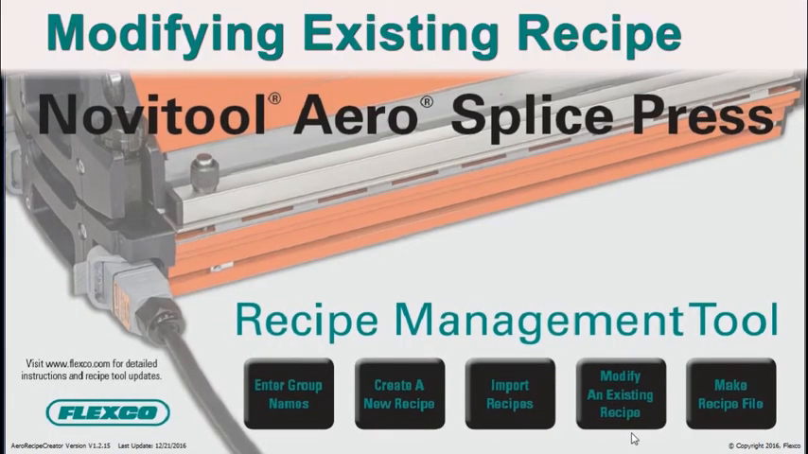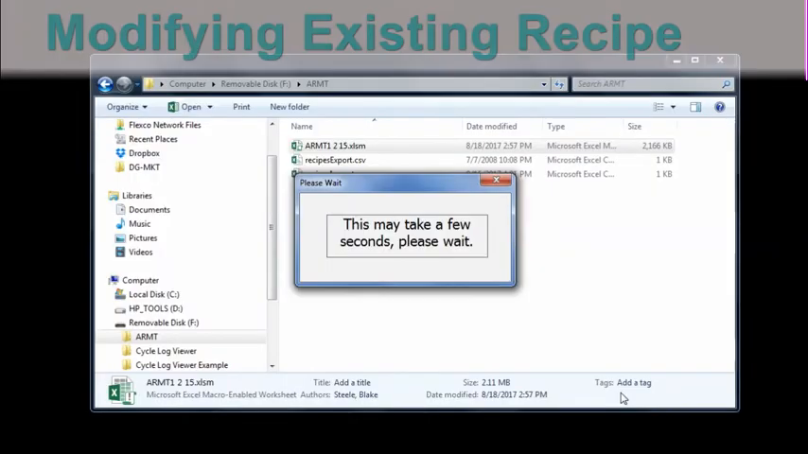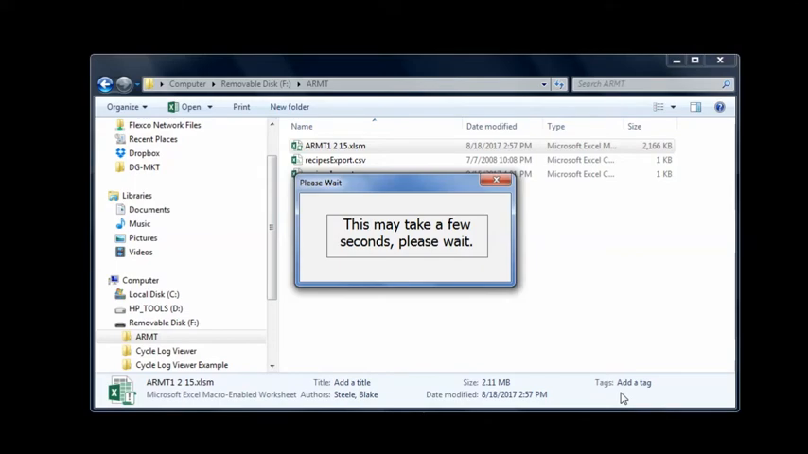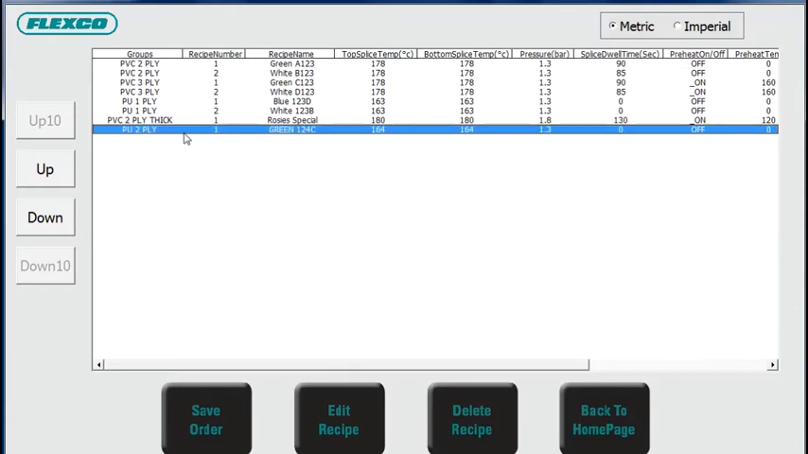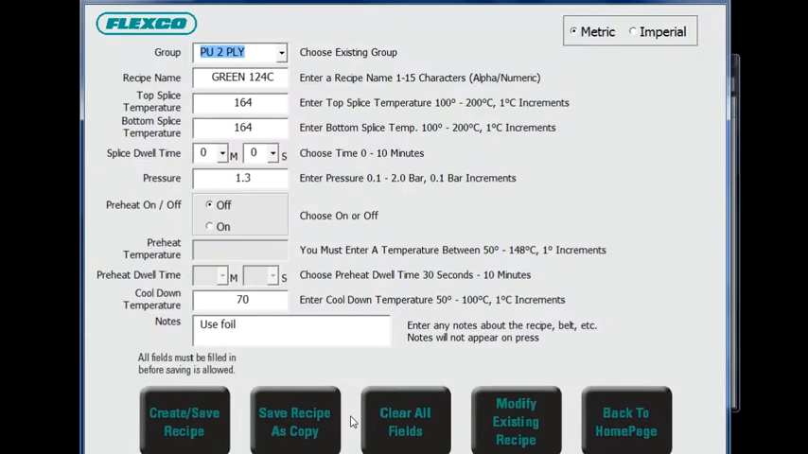How to modify an existing recipe. Click Modify an existing recipe. Screen will display all saved recipes by order of group names and recipe numbers. Select the recipe that you want to modify. Recipe will be highlighted in blue. Click Edit Recipe. Make edits to recipe.